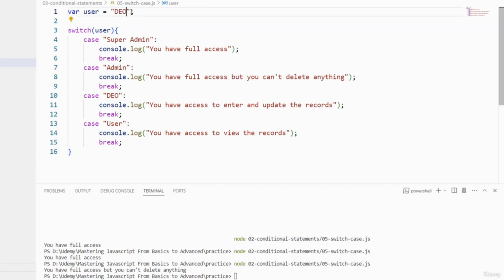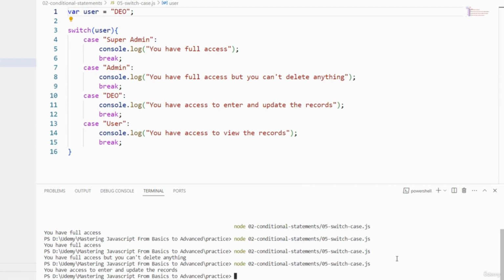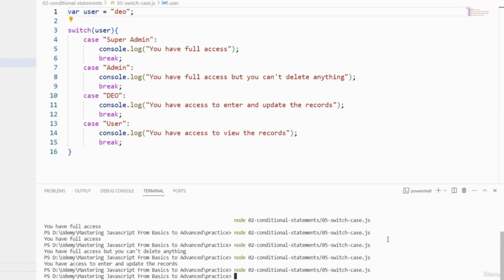You can change it to DEO. Let's run it. You have access to enter and update the records. If I change it to small case and run it, you will see there is no case match because we are using small case here and we are using uppercase here.